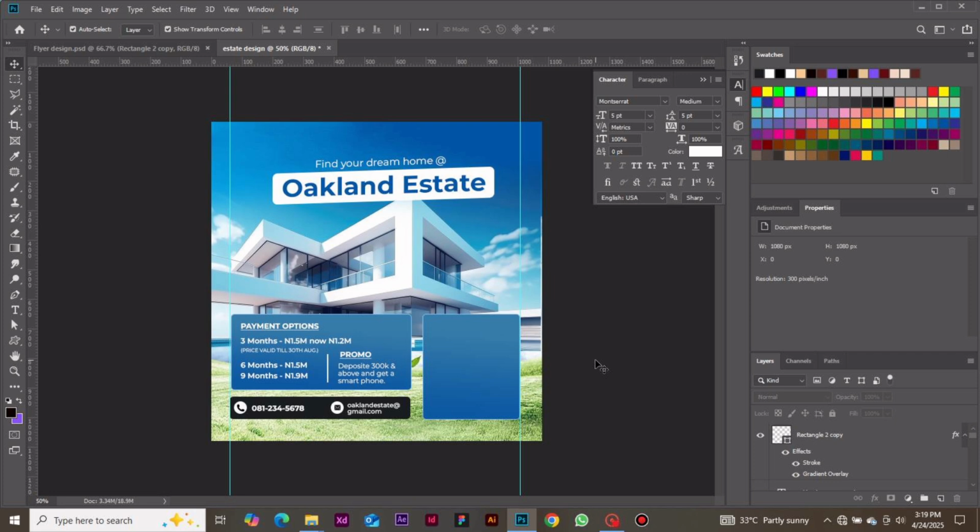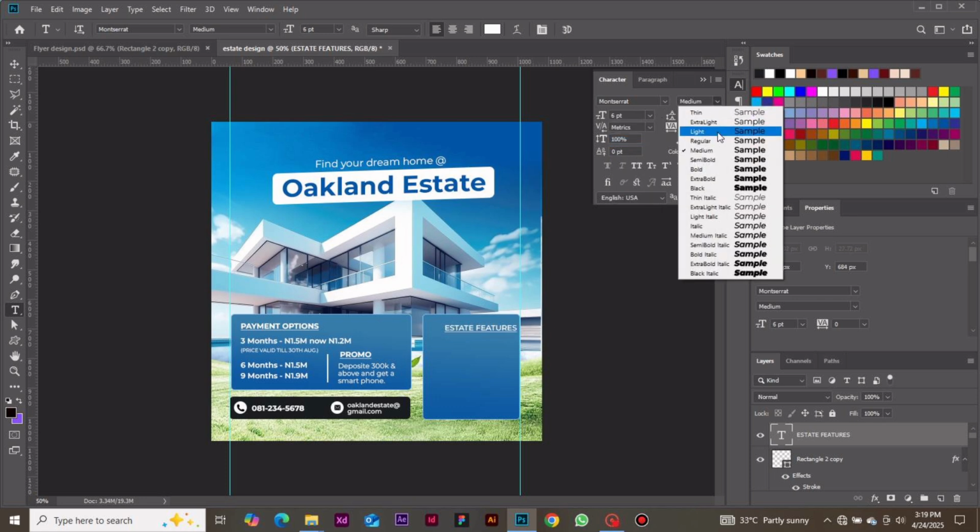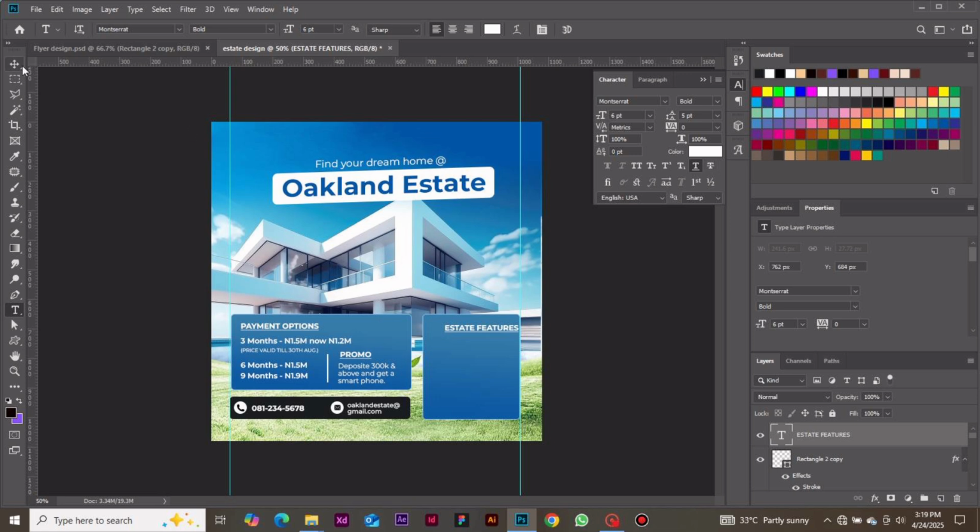So the next thing that we can do is to put in the estate features. So we're going to type in the estate features. Then you add the underline, and we're going to leave the estate features at 6 pixel, bold. Click on your move tool and position it well.